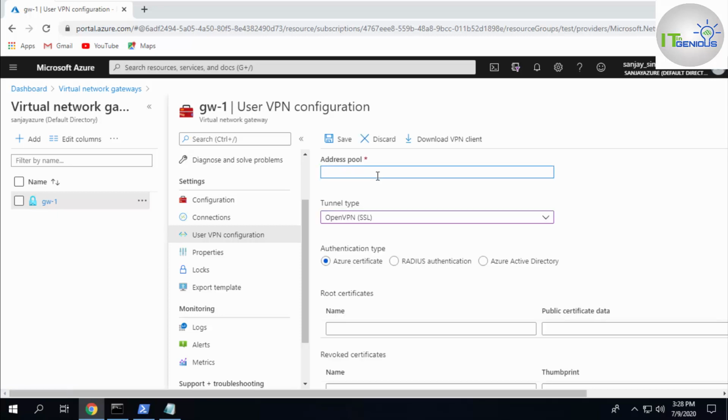You need to provide here the address pool through which users will connect whenever a user connects through a VPN gateway client. They will get an IP address from this pool, so that you can verify or monitor later how many connections are established through your pool. So let me give here a pool which would be 172.16.0.0/24.